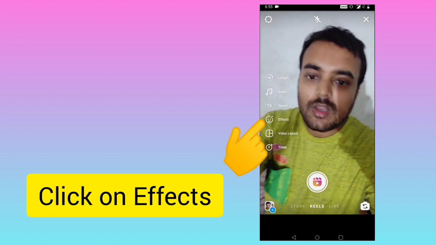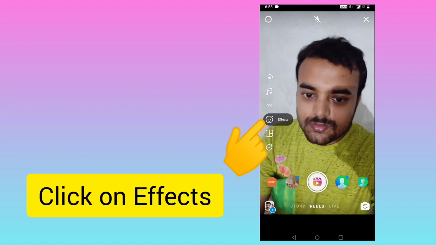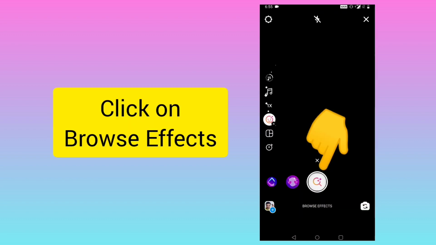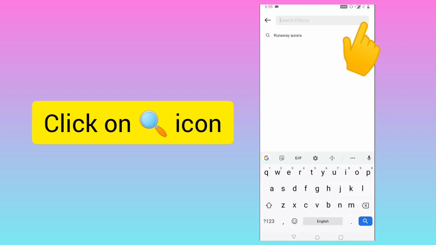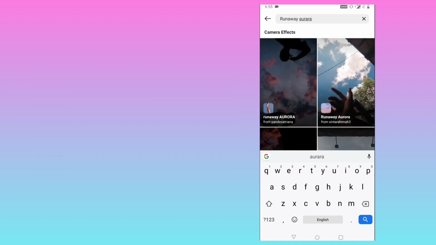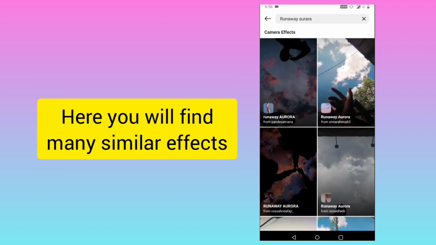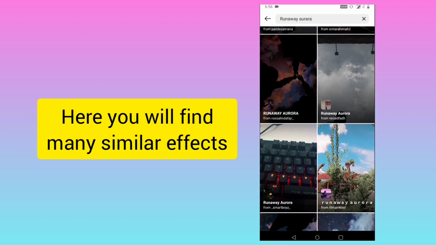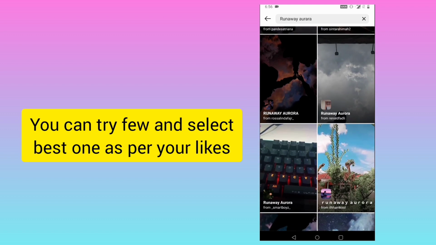So now click on effects. Now scroll to the last, here you can see, and click on this one. Here click on this search icon and search for Runaway Aurora. Here you will find different types of Runaway Aurora. There are different types of effects, so you can check many of them and record a video with whichever you like.